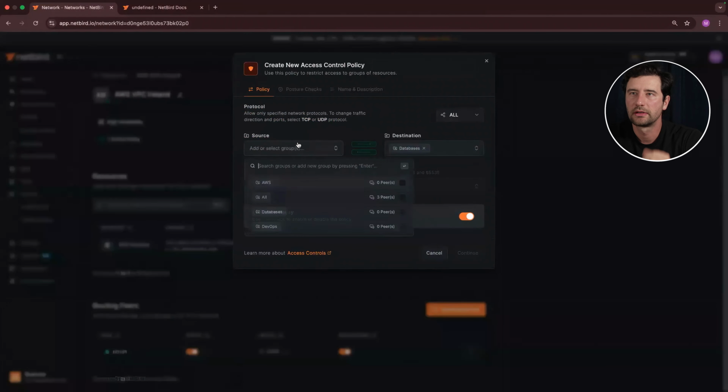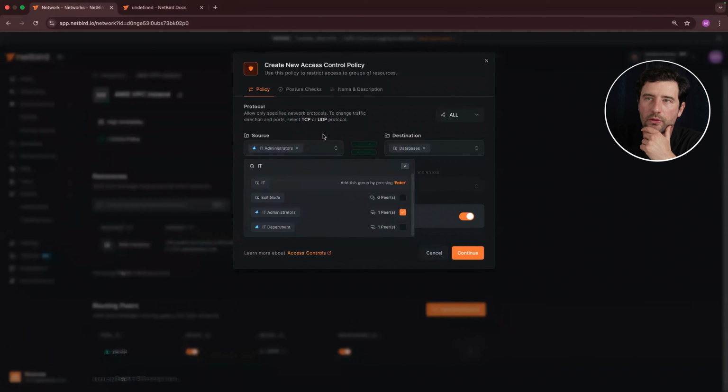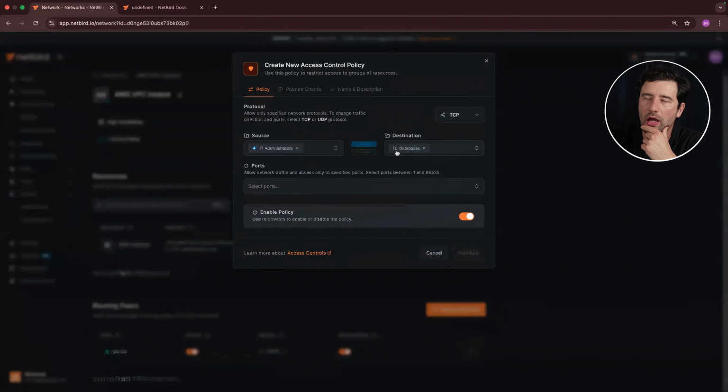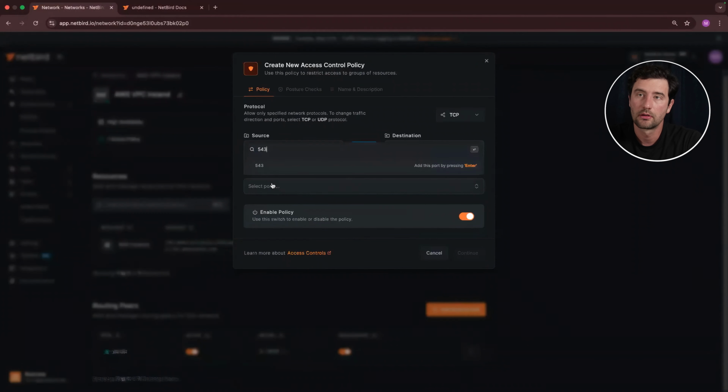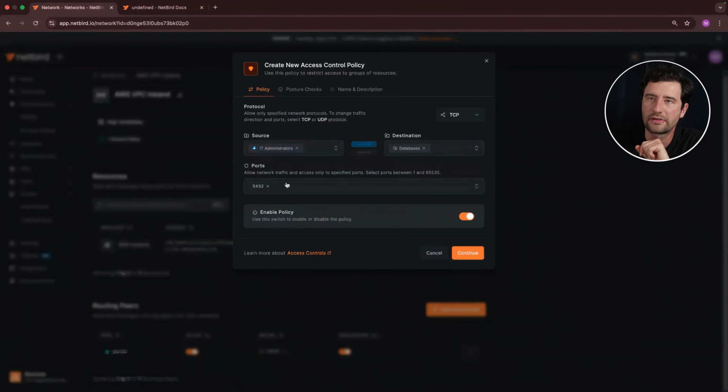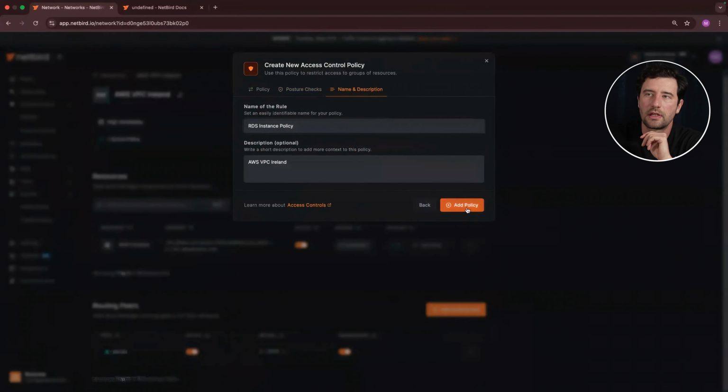And just in case, I'll show you how it works. So I pick the group, the source group, IT administrators. I then choose the TCP protocol. Databases group is already selected. This is the group where our RDS instance belongs. And I'll specify the Postgres default port. I'll just keep the default.